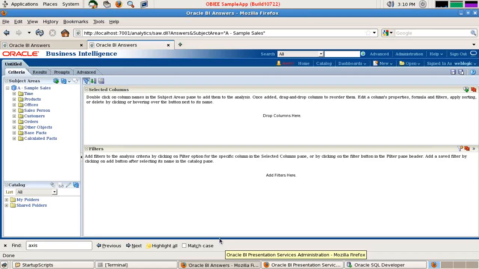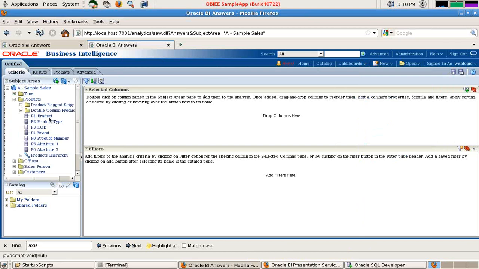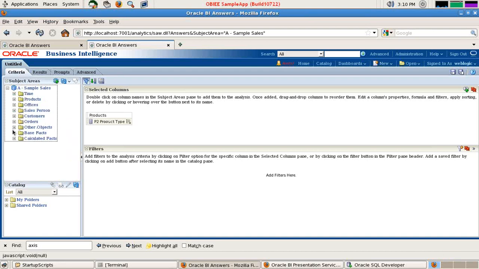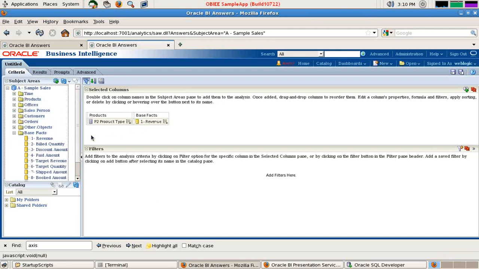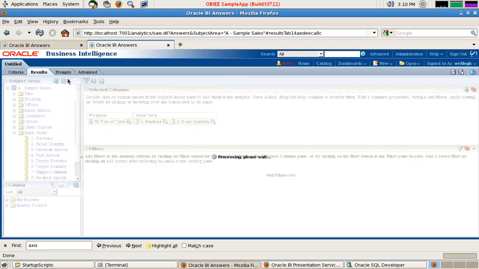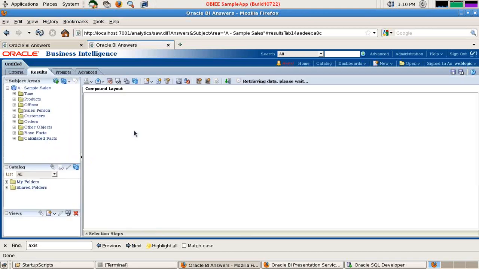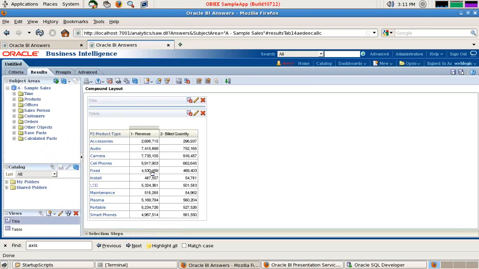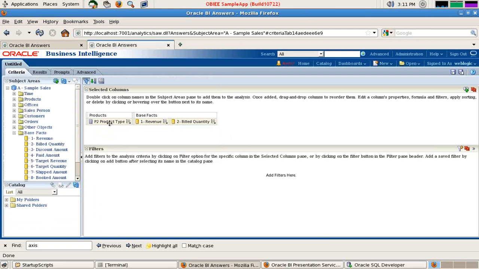Let's start doing it. In this example, I'm going to use sample sales, an Oracle pre-built virtual machine. The first column I'll use is product type, and for the second column I'd like to draw revenue and build quantity, which you find under base fact. Before we proceed further, let's see the output as of now. So I have product type, revenue and build quantity. Now I would like to compare all the products with respect to product type LCD.